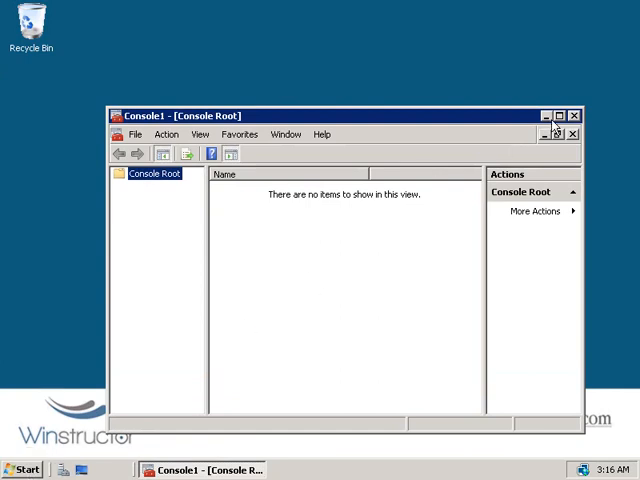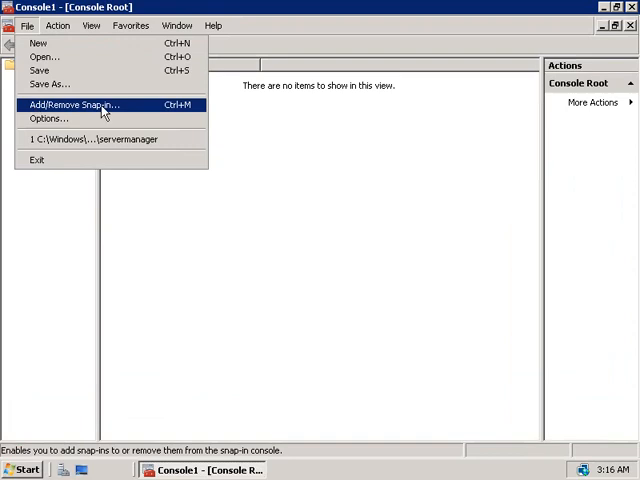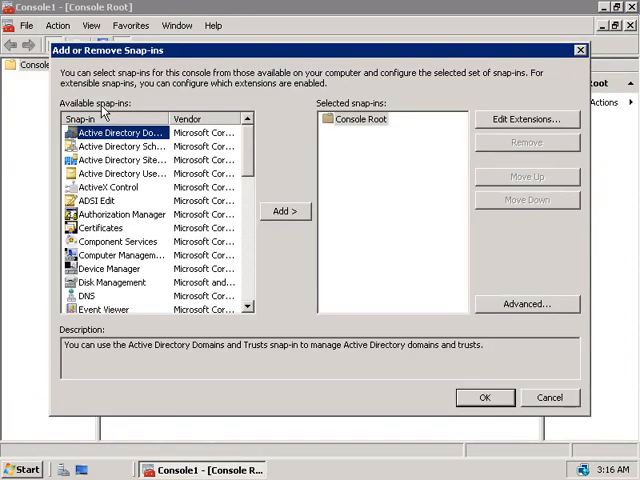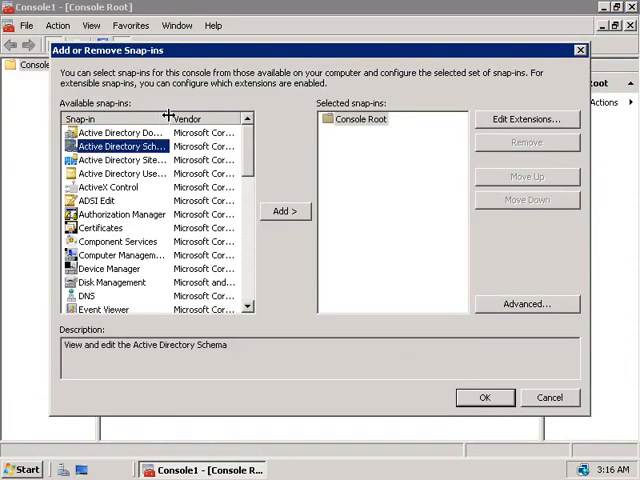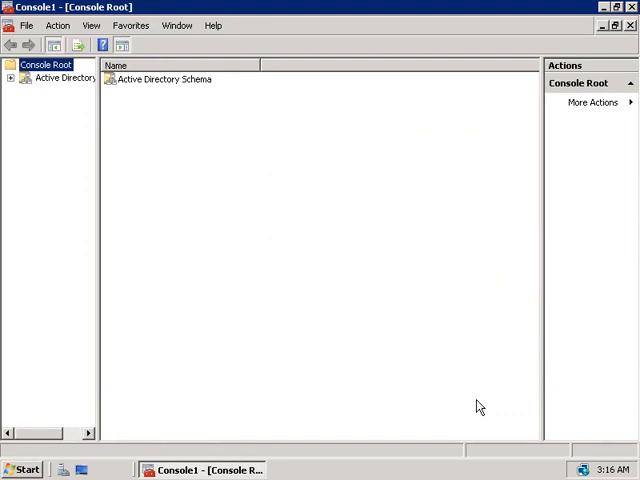Alright, now we'll go and click on Start again, and we'll type in MMC and hit enter. And that's going to open up a blank MMC console. So we'll go to the File menu and we'll choose Add/Remove Snap-in. And now we'll select the second option here, which is Active Directory Schema. We'll click Add and then OK.